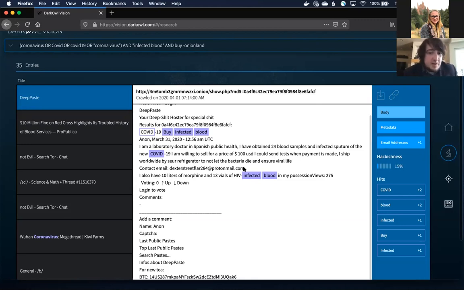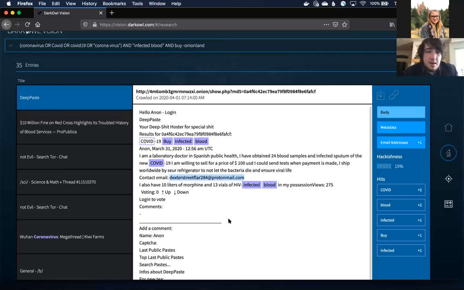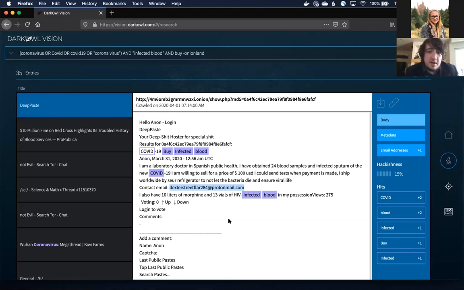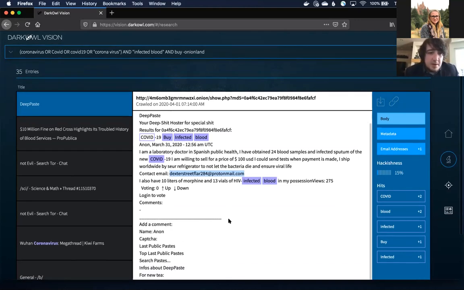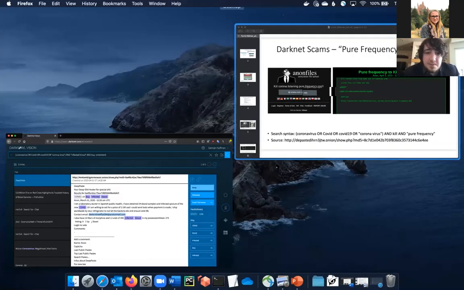Obviously, I could pivot, copy this email address, and do some searches on his email if I really wanted to figure out more about this person. Yeah, that's just an example there. So some people seem interested in selling their blood and stuff. I'd click through some of these, but I don't know if I screened them, so I don't know what we might see.